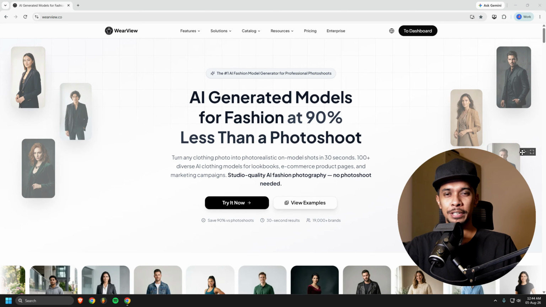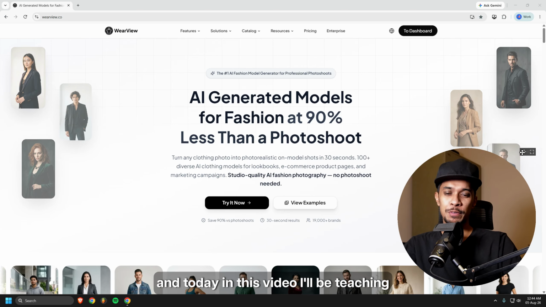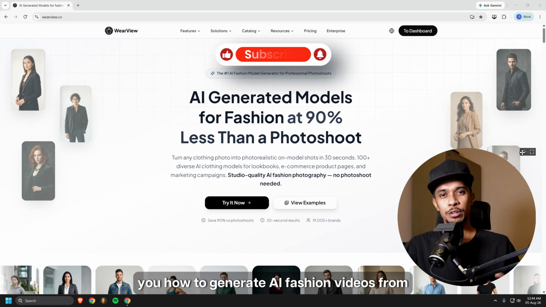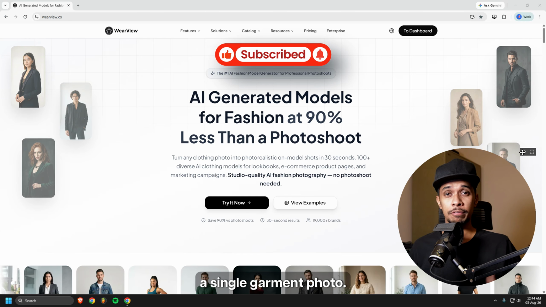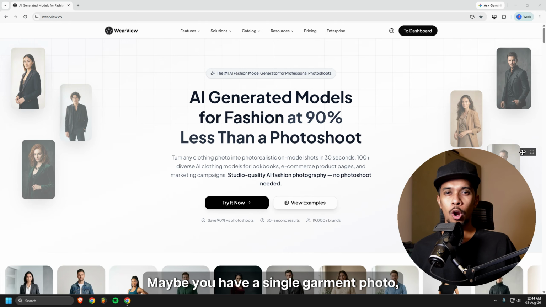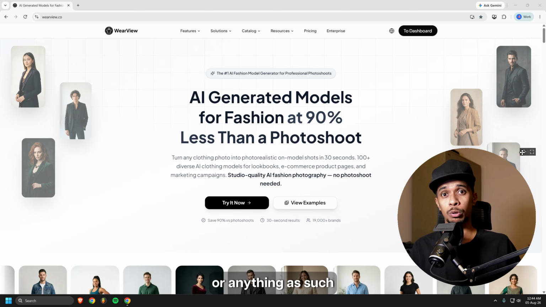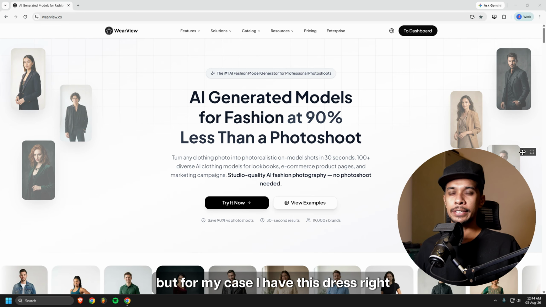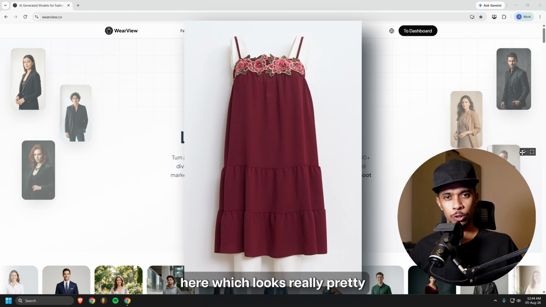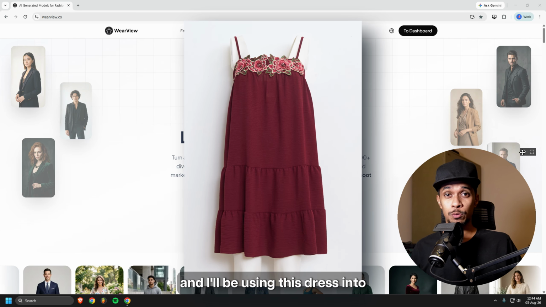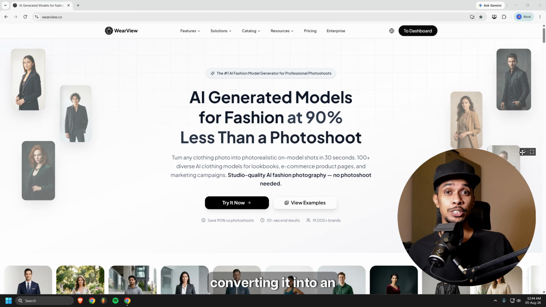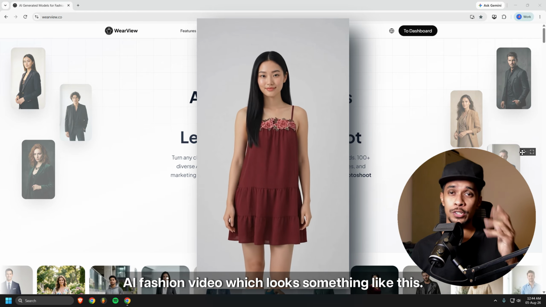This is Victor from Wearview, and today in this video I'll be teaching you how to generate AI fashion videos from a single garment photo. Maybe you have a single garment photo, maybe it is a t-shirt or a dress or shoes or anything as such, but in my case I have this dress right here which looks really pretty, and I'll be converting it into an AI fashion video which looks something like this.